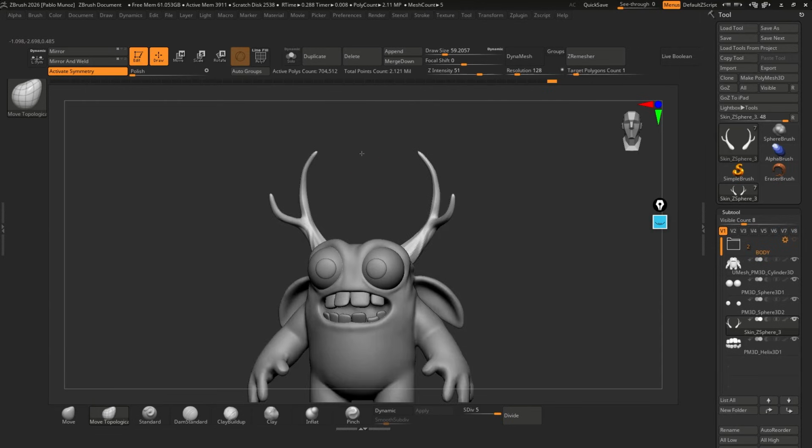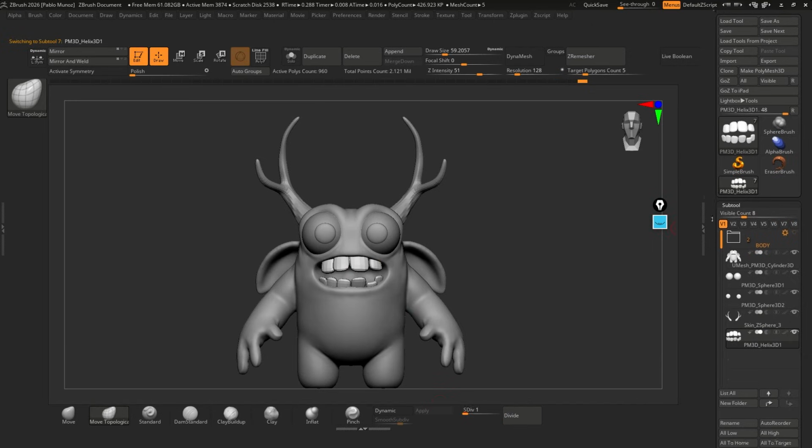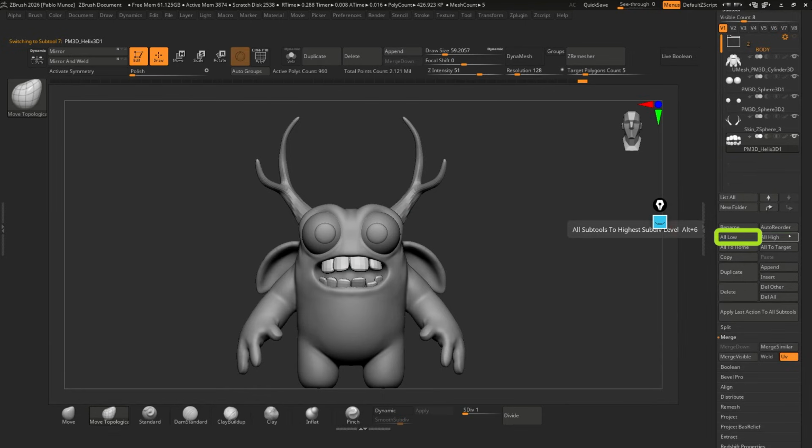But anyway, the point that I was trying to show you is that you can actually bring everything down to the lowest subdivision level all at once. You don't have to click on all the subtools one by one and then bring them back. You can actually bring everything down with this All Low or All High. So personally, I like to have that in my UI. But if I have my subtool list open, it's very easy to just click All Low or All High. So everything that has subdivision levels will go to the highest subdivision, or to the lowest.